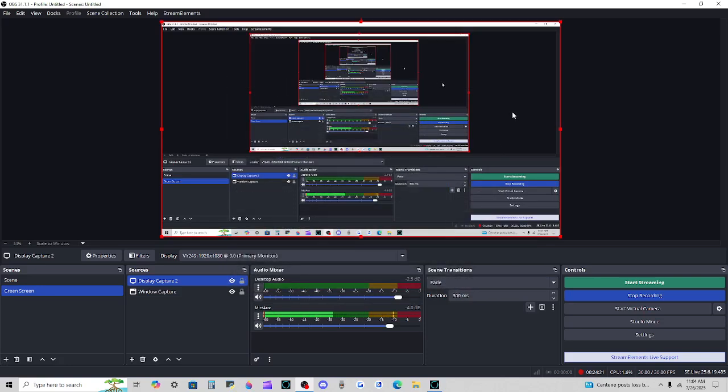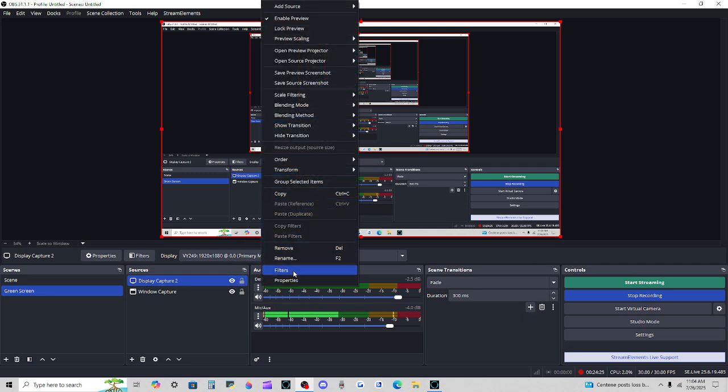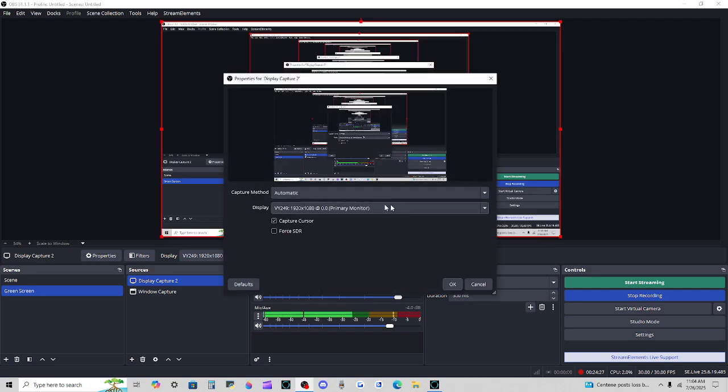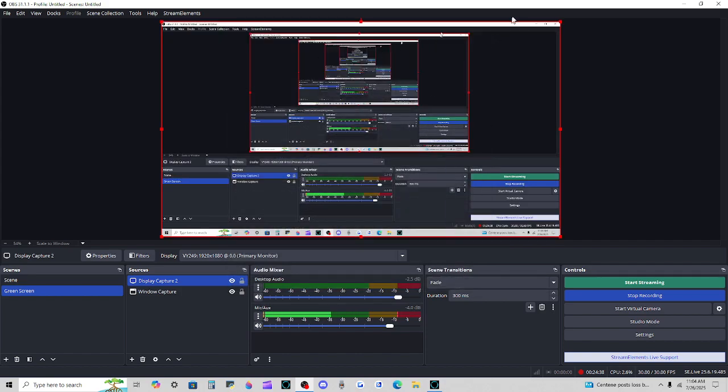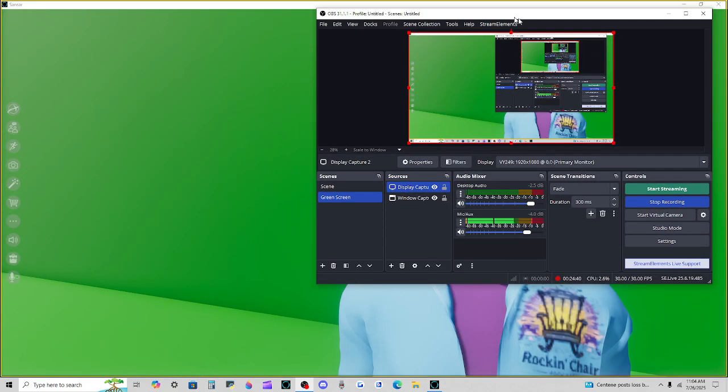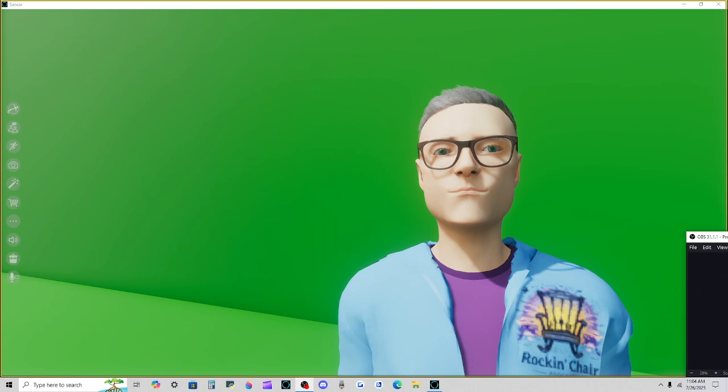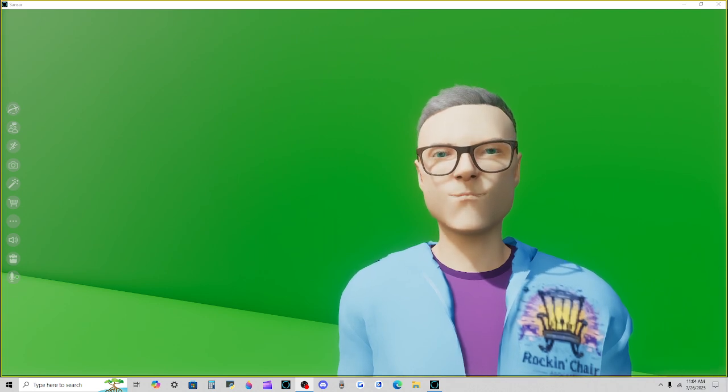Wait, hang on. Let me make sure I got the right one there. Let me go and right click on it. Properties. Let me just check this. Okay, that's my other screen. But it's in a different dimension, so we need to do this one. Hit OK. All right, now what I'm going to do is move this out of the way so you can still see my avatar there. I think I can minimize that.